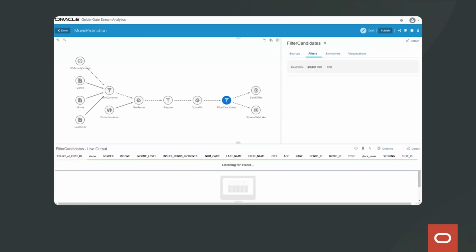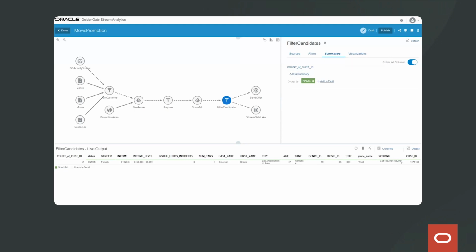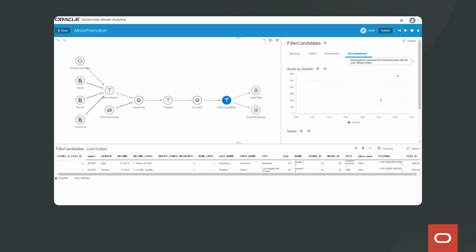In this case, we have chosen 0.05 as the threshold for our scoring. So everything greater than 0.05 will be offered a promotion. And you see now the filtered candidates on the bottom. So they're much less than they were at the beginning, but these are the qualified candidates.